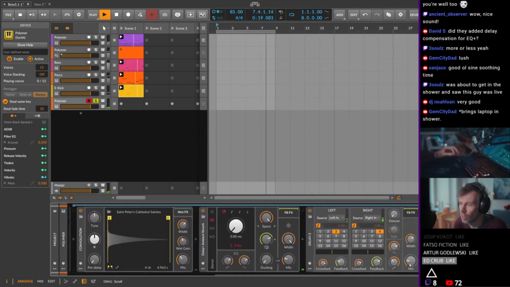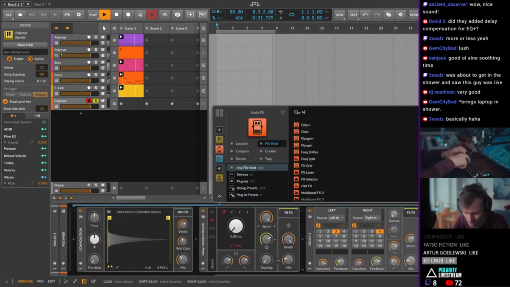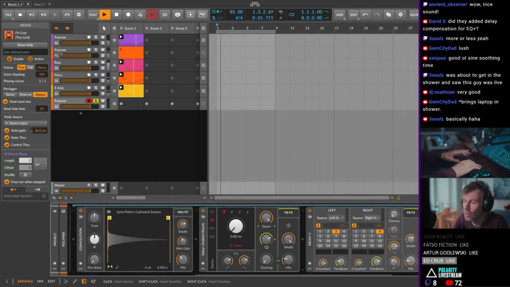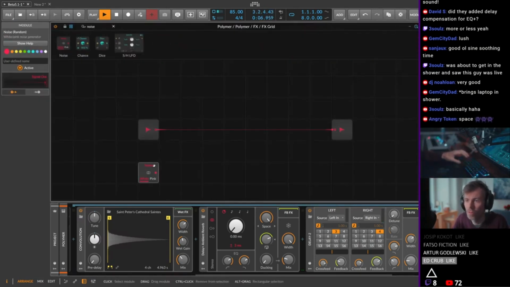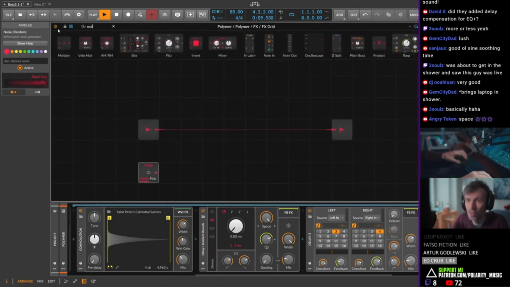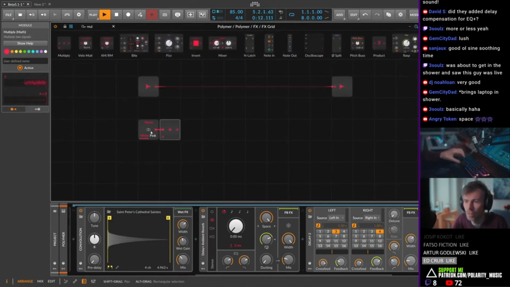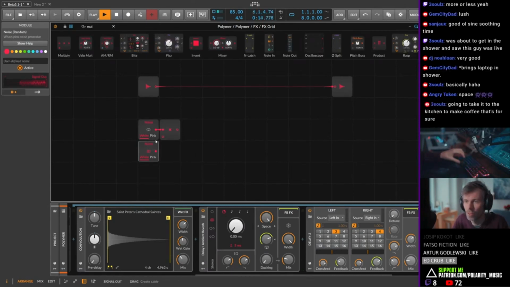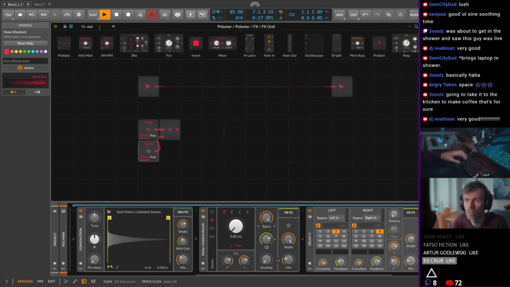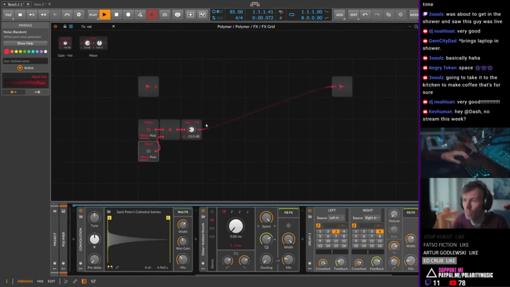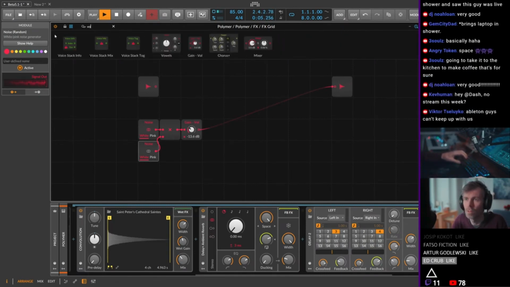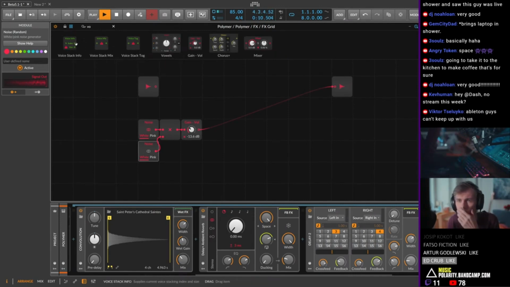On top of that, FX grid, noise, multiply, different noise, volume. Let's see how this sounds. What's that? Oh, also no new modules here. Okay.